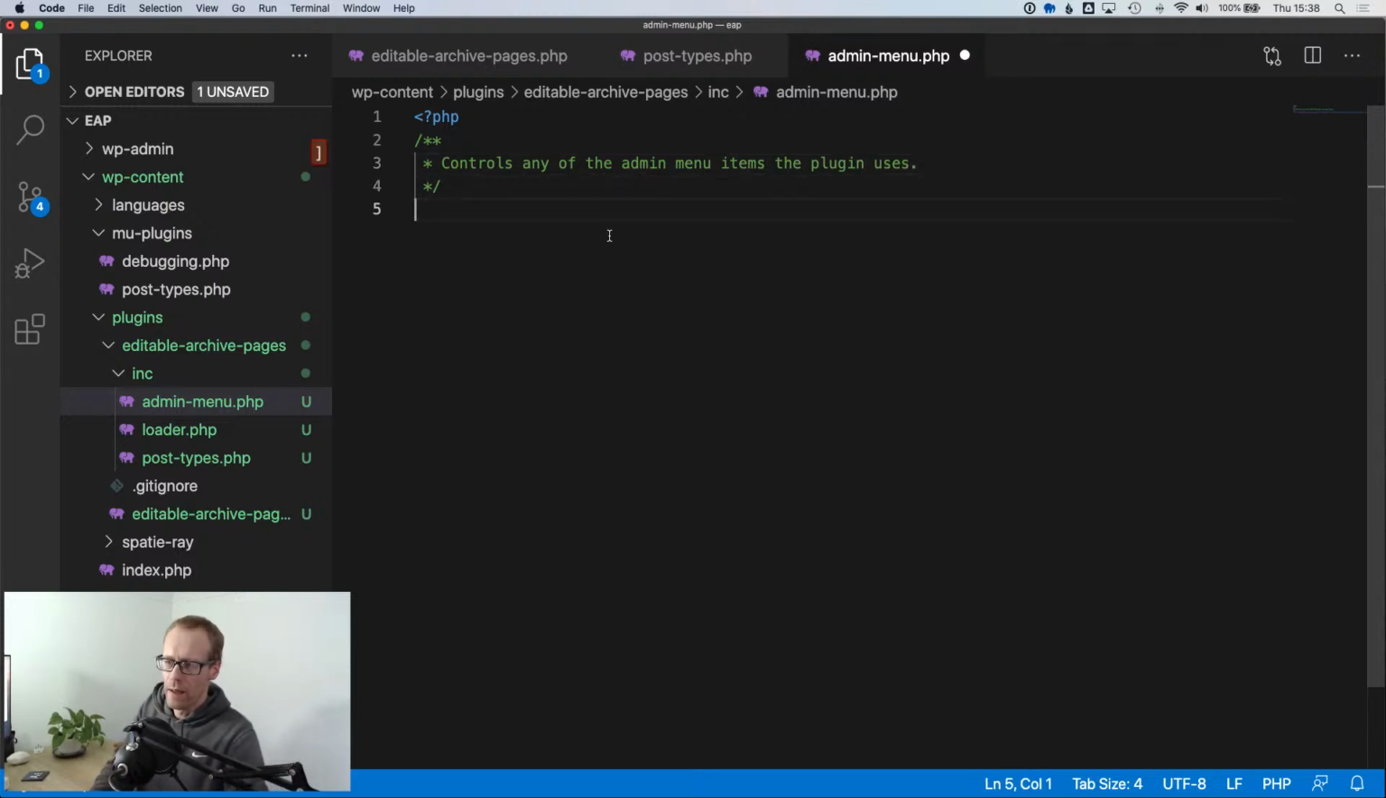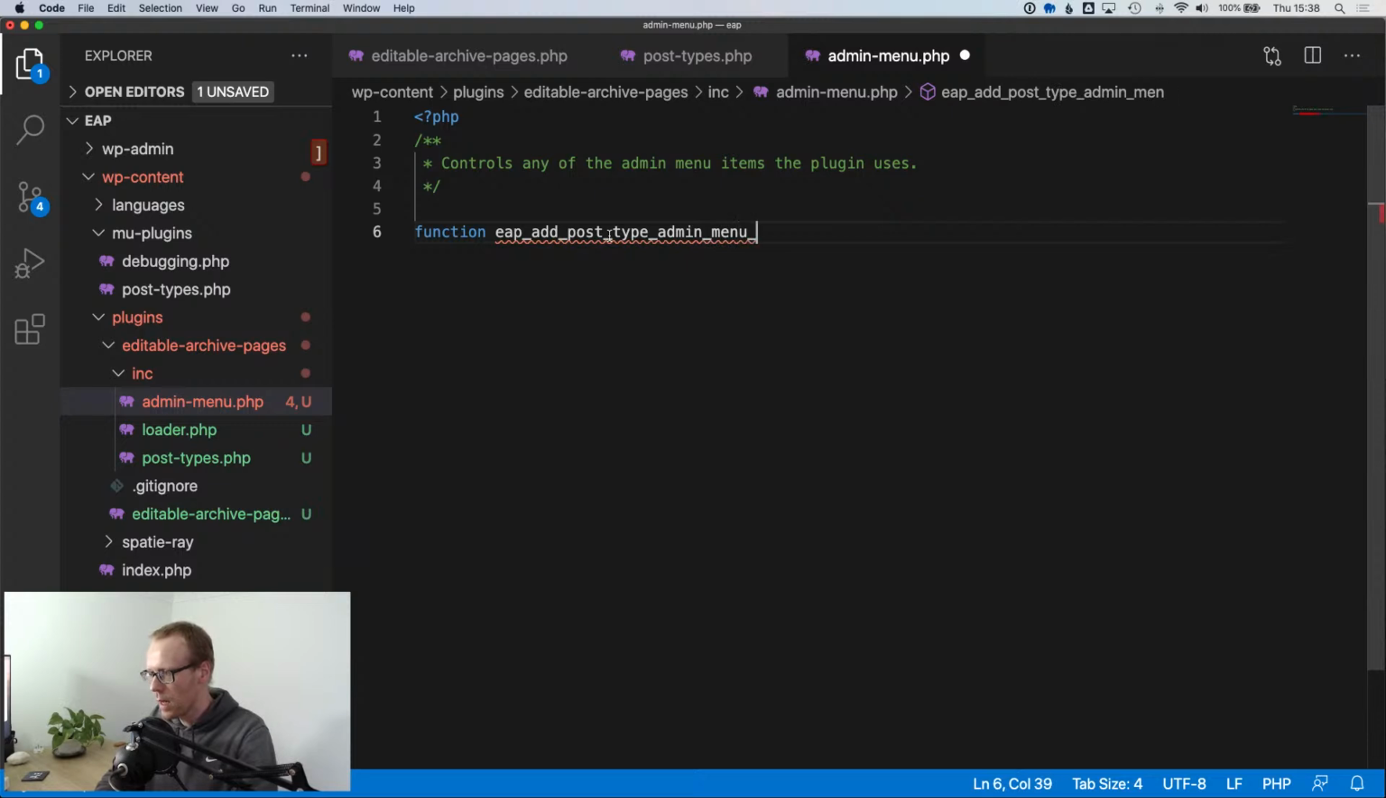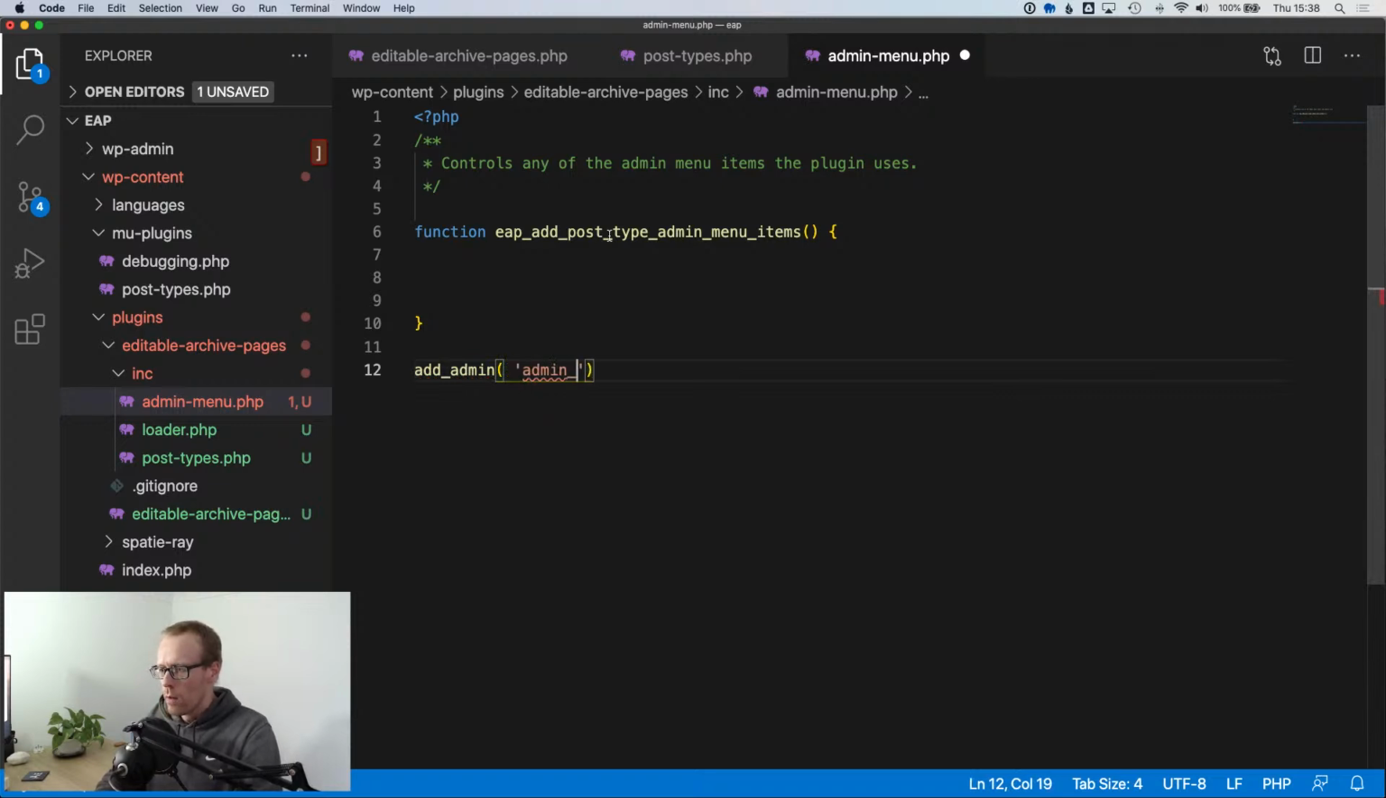Again, just trying to get in some good habits, commenting code. I think that's always extremely useful. Then we're going to have a function that is going to add our admin menu items, so let's say add_post_type_admin_menu_items. And we'll hook that into, I think it's the admin_menu action, which is the action we use to add stuff to the menu, aptly named, of course. And then we're hooking my function in. So basically, when this hook fires, run this function, which is here.